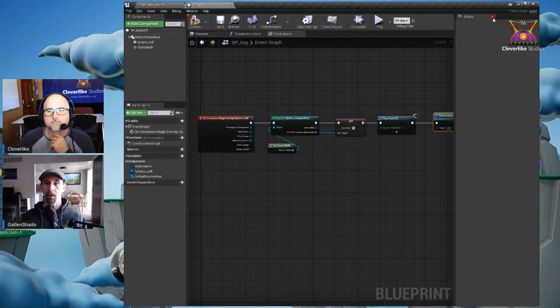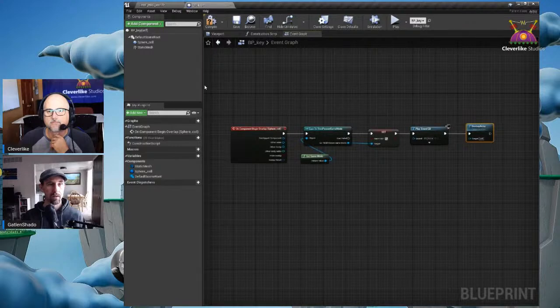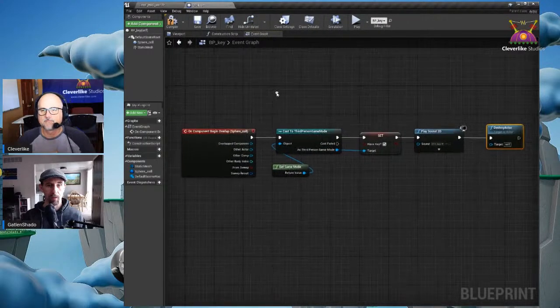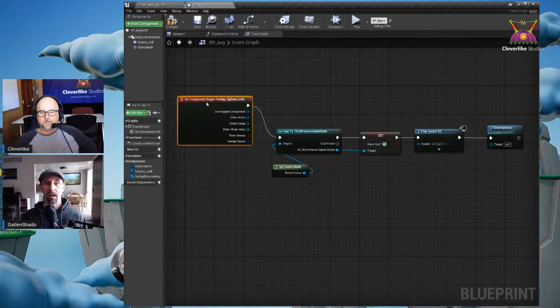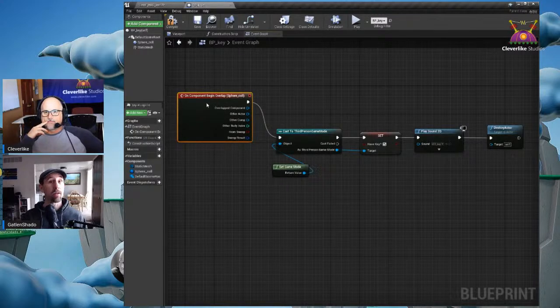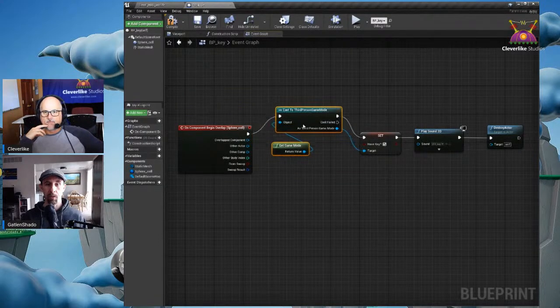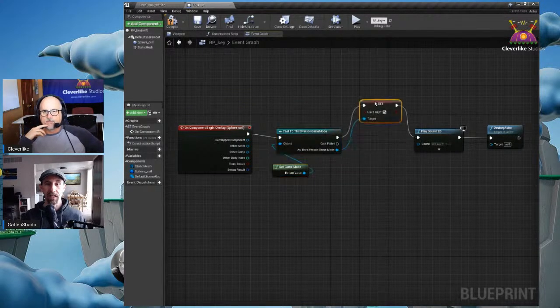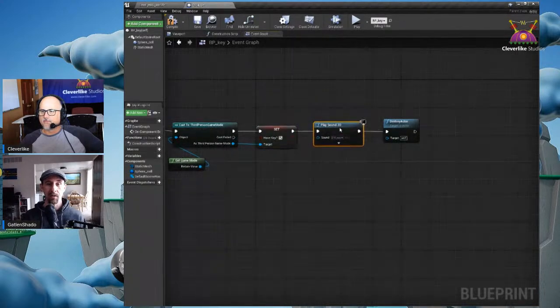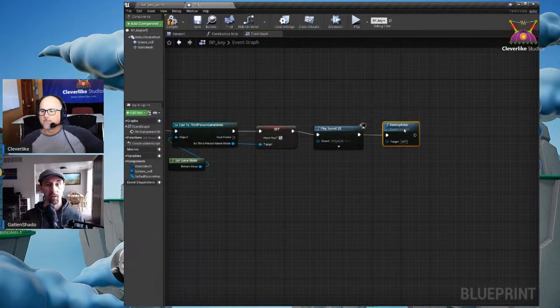So here is what our code looks like. Give this a little bit more room to breathe. There we go. So we have an overlap. The character overlaps, this blueprint then talks to the game mode and says, hey, you have the key. Store that information in your Boolean. And then it plays a sound, and then the actor disappears off the screen.